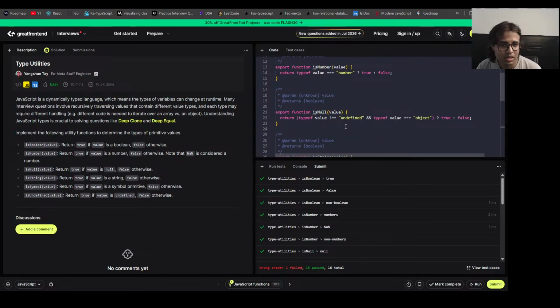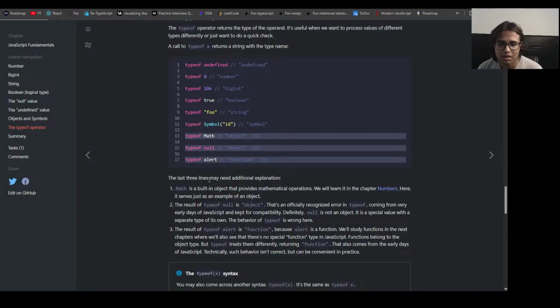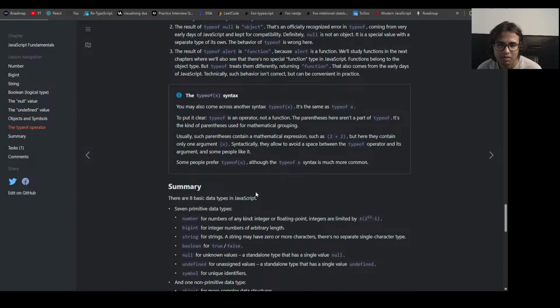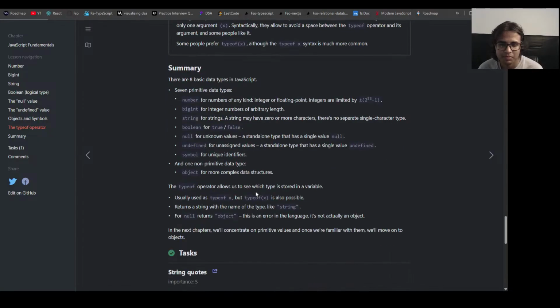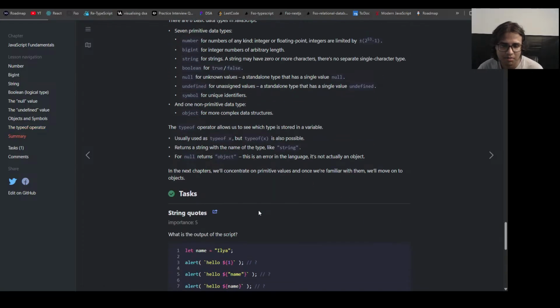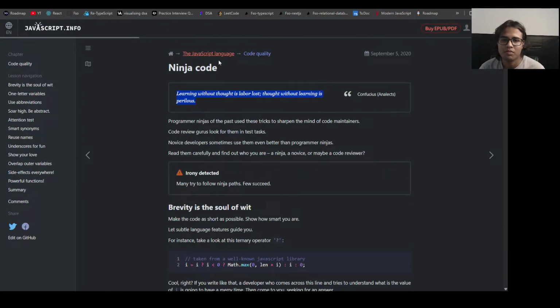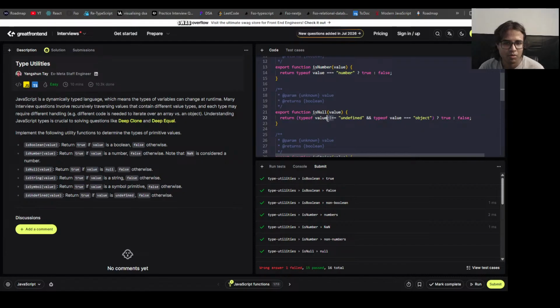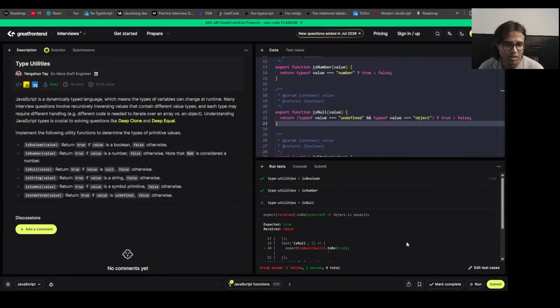The value is not undefined. Like null and undefined are... null returns object. This is an error. Returns a string. Oh, what if I just do that? Oh, that should pass it.